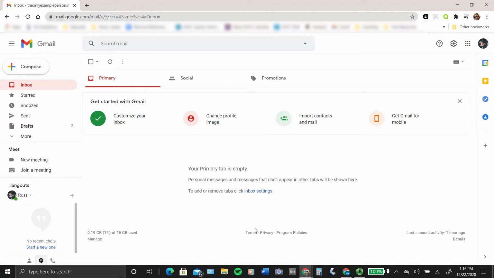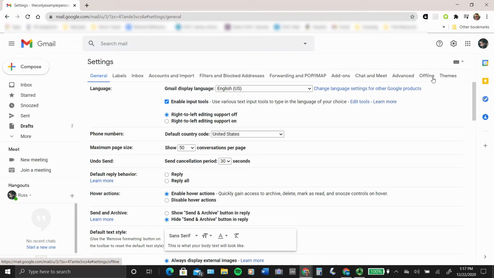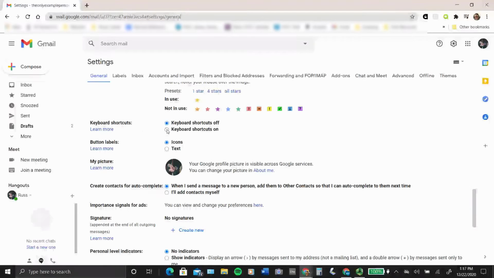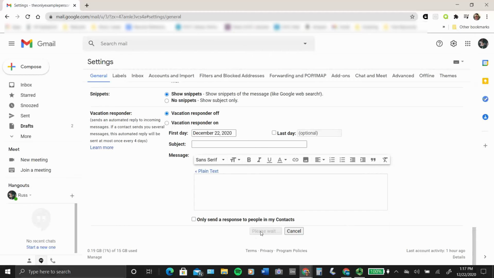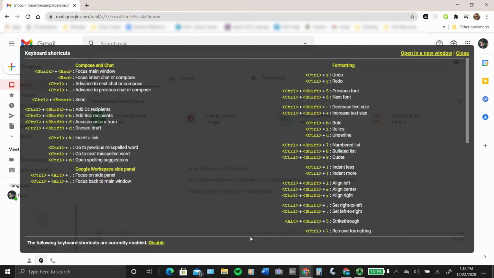You can increase your Gmail efficiency by learning and using keyboard shortcuts. To enable shortcuts, click on Settings and then see all settings. Scroll all the way down to Keyboard Shortcuts and turn them on by clicking the radio button next to Keyboard Shortcuts On. Save your changes. Now keyboard shortcuts are activated. You can press Shift plus question mark to toggle a list of shortcut key combinations.